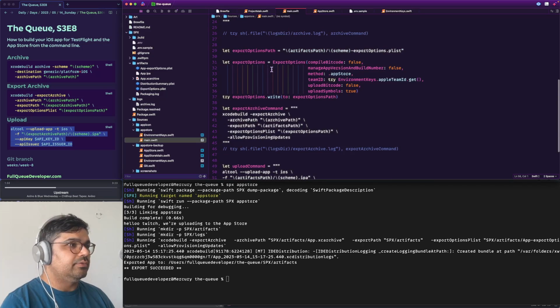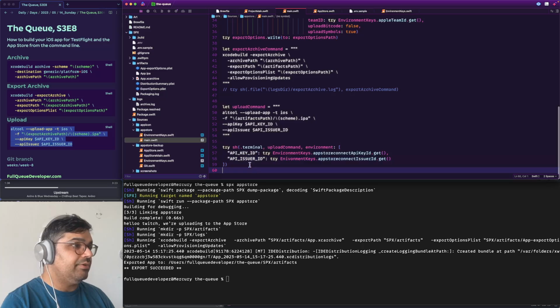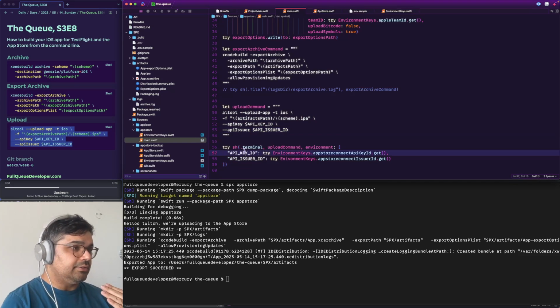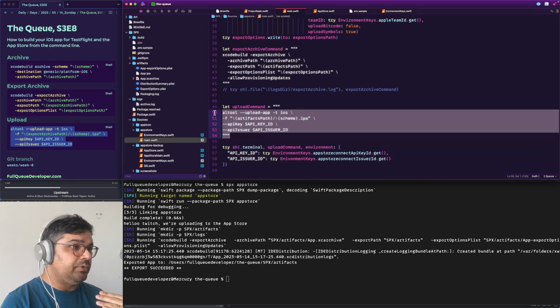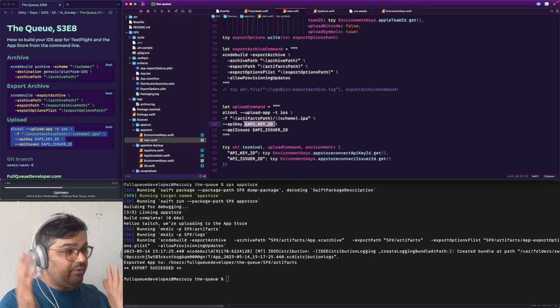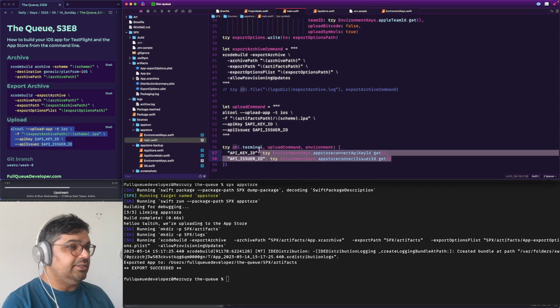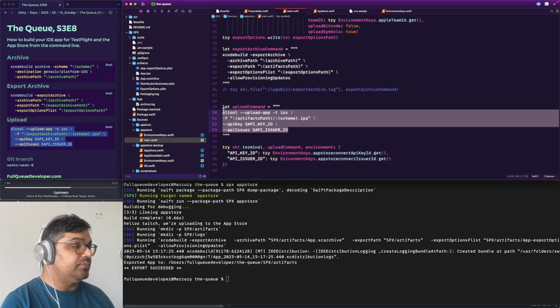Yeah, so we have our archive, we have our export archive, and then we have our upload. And for upload, here's our upload command. And in the command, we have these environment variables. We're passing them in to that subshell that sh makes. We're passing in an environment where it has these so that these don't show up in our output.